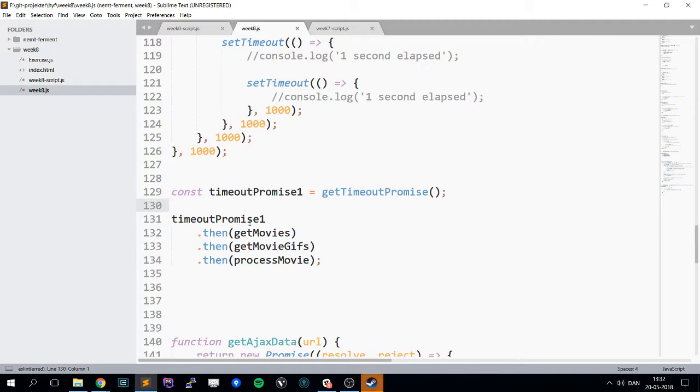Here we're doing the same thing. It's like set a timeout for 1 second. Then we want to get the movies. When that is done, we want to get the movie GIFs. When that is done, we want to process the movie. It's super nice and easy to read.